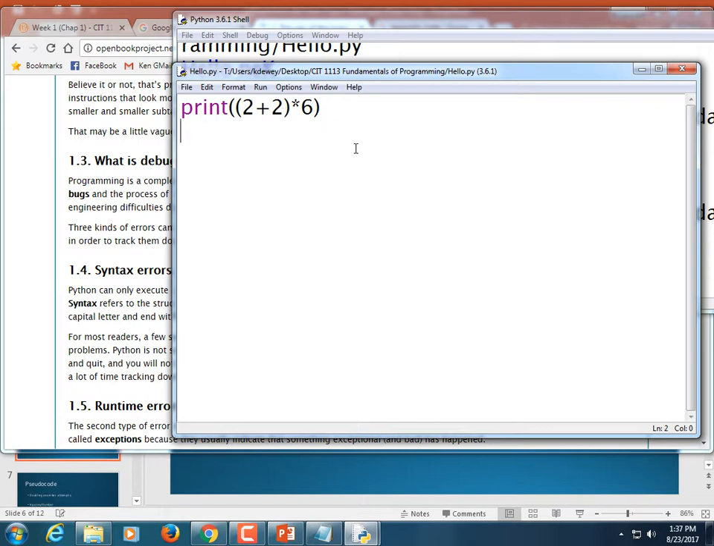What this caused it to do was add 2 plus 2. Sorry, I forgot what I was trying to do. I added 2 plus 2 and I got 4. Then I did 4 times 6. Without the parentheses, order of operations told it multiplication before addition. So what it did is it did these two first. 6 times 2 is 12, then added 2.